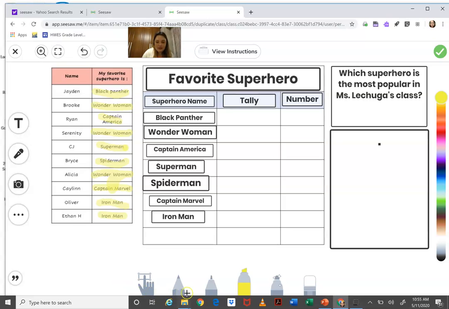The next thing that you're going to do is use either the pencil or the pen to make a tally. Okay, so I'm going to use the pen. And Black Panther, let's see how many people picked Black Panther. There's only one person, that was Jaden, that picked Black Panther, so I'm going to do one tally. Okay, the next superhero is Wonder Woman. Let's see how many kids picked Wonder Woman. Let's see, 1, 2, 3 kids picked Wonder Woman, so I'm going to do 3 tallies. 1, 2, and 3. Okay.